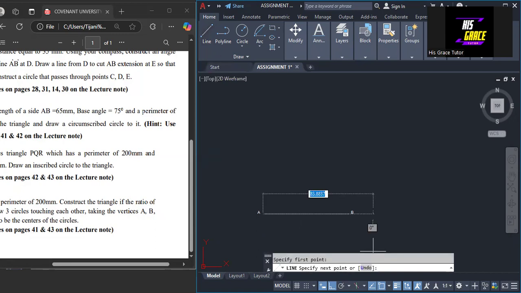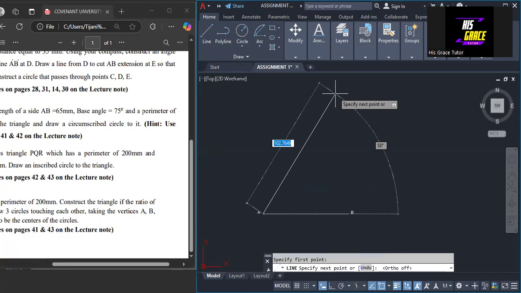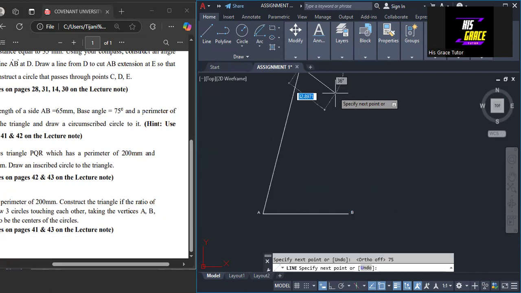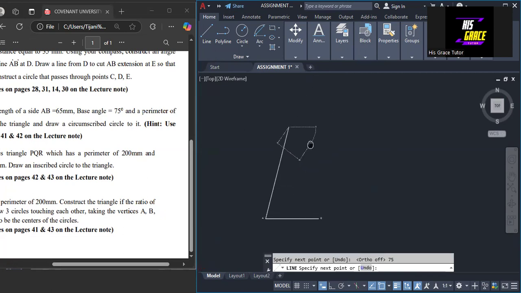So we put off the auto mode and we have the line in this direction. So we are going to enter the length of the line, which is 110. Then we press the tab key on the keyboard to give it the angle, 75 degrees. So enter. All right, so that is the line.